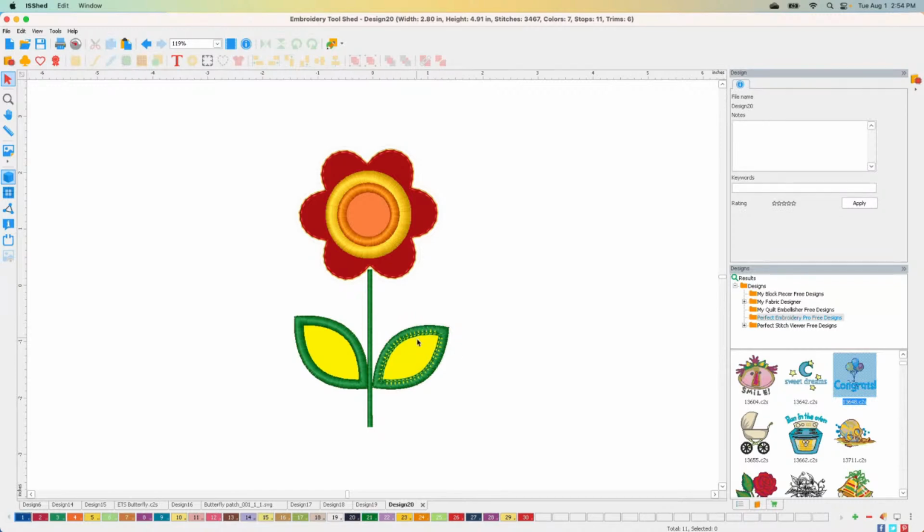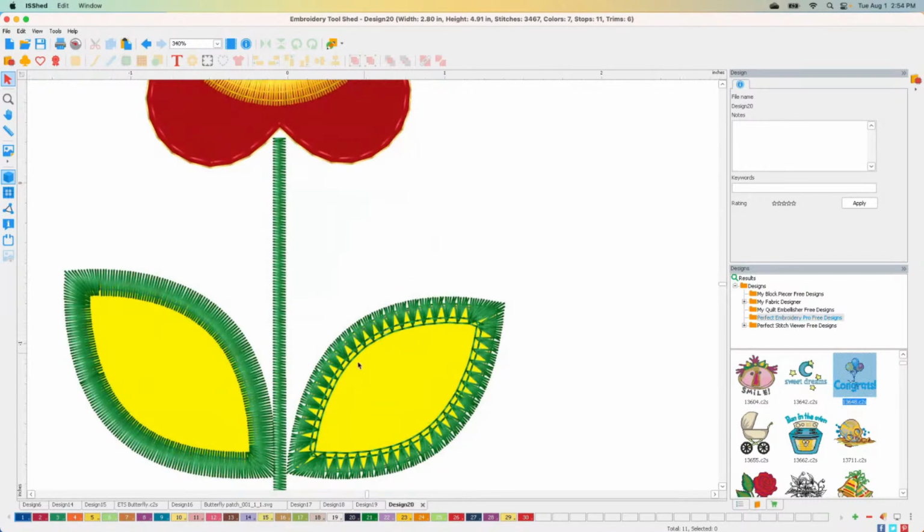So if we zoom in here, you can kind of see that difference. So here's our regular satin stitch on the left, and on the right, we've got that marrow stitch. So what do you think? Is that cool or what?